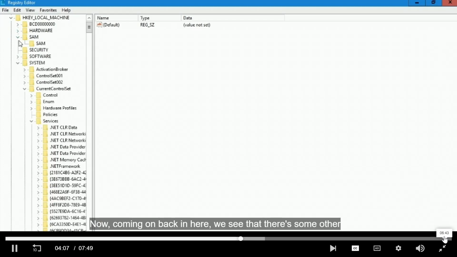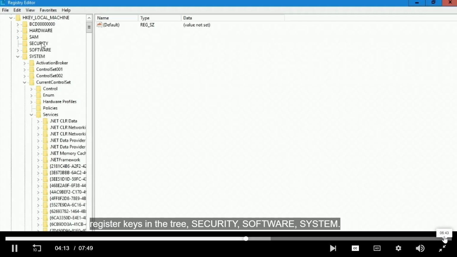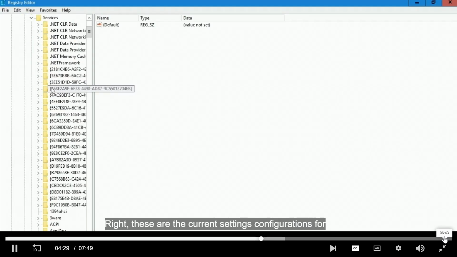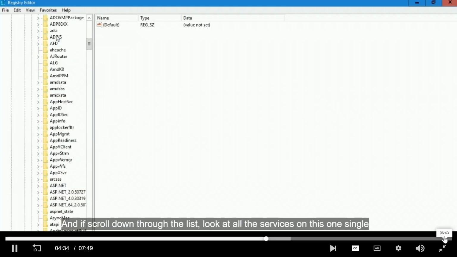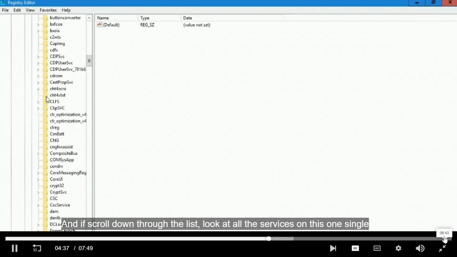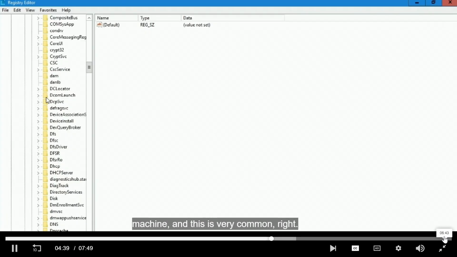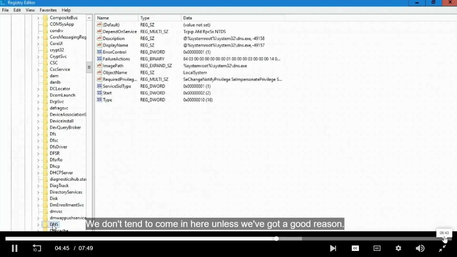Now, coming on back in here, we see that there's some other registry keys in the tree. Security, software, system. And under system, there's a current control set. And the current control set is exactly that, right? These are the current settings, configurations for things like services running on this machine. And if I scroll down through the list, look at all the services on this one single machine. And this is very common, right? We don't tend to come in here unless we've got a good reason.